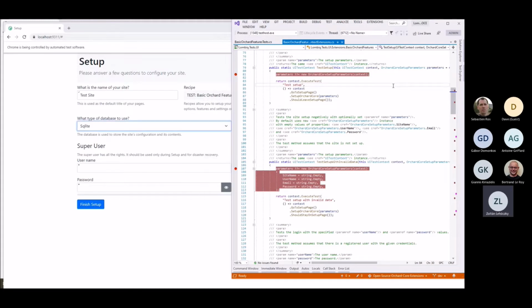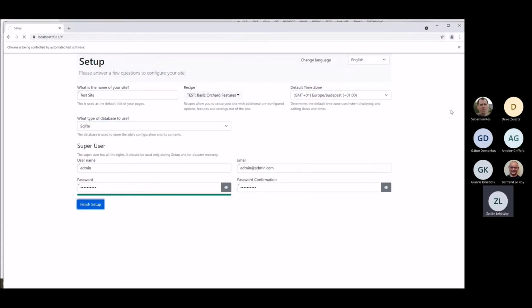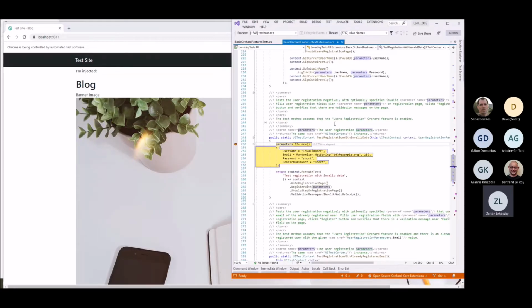So let's run the positive test for the setup, which just runs the setup. And you see we have a custom recipe just for such tests. In a general use case, you'd also have some kind of custom recipe just for UI testing, which most possibly is almost the same as the recipe used for daily development.